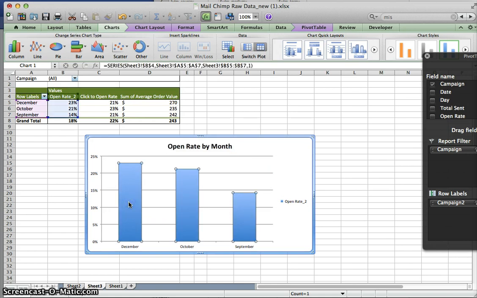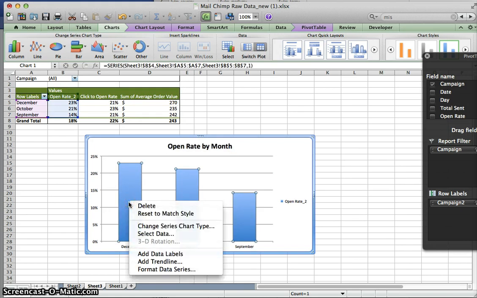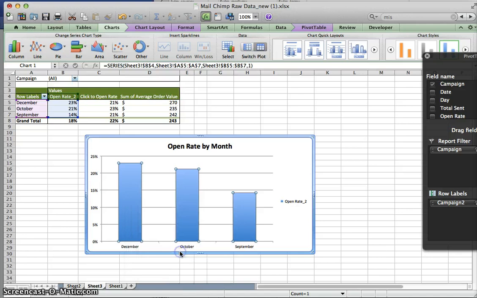So you're going to right-click the columns, each of the bars, and you're going to add data labels. You'll see that what's showing here should be what's reflected in the pivot table: 23, 21, 14.